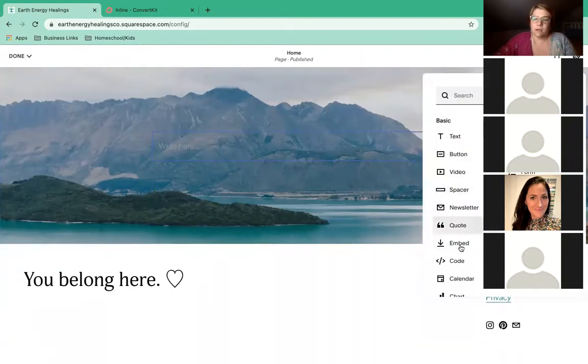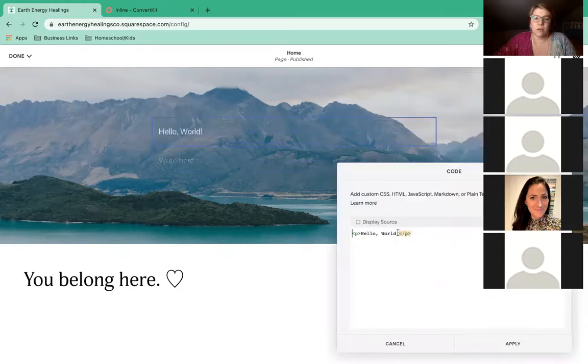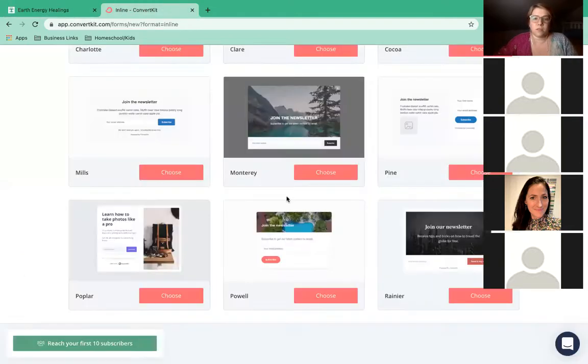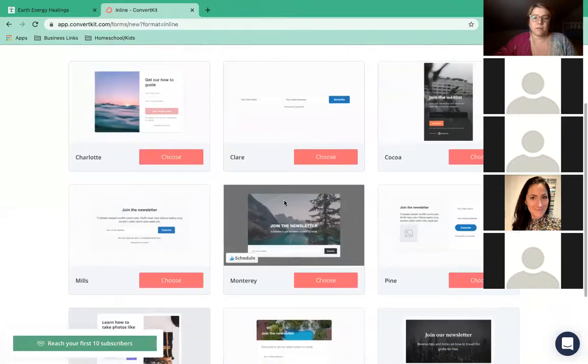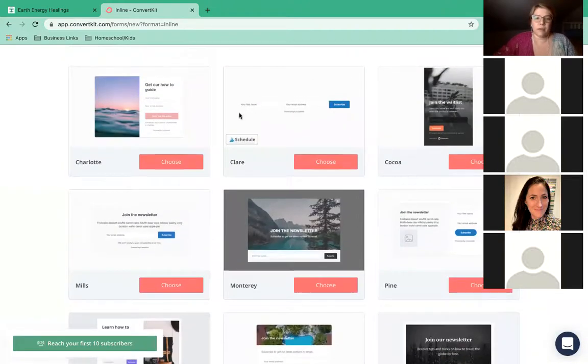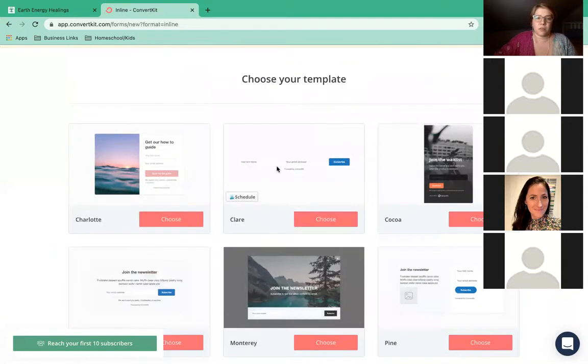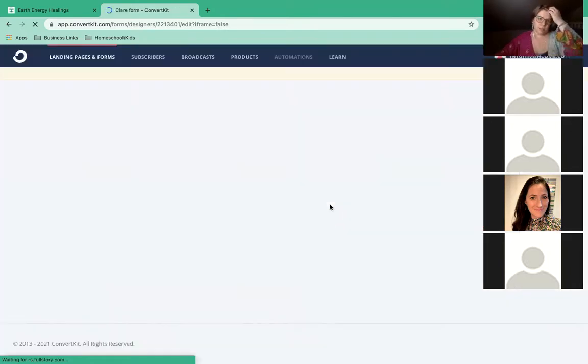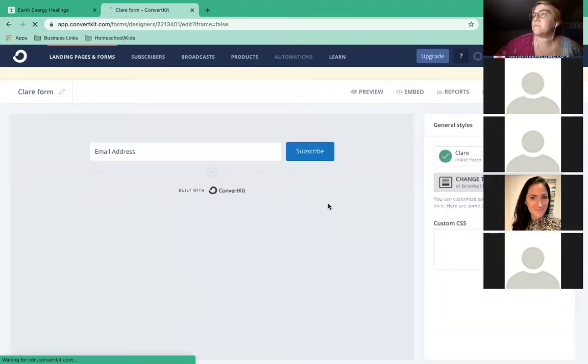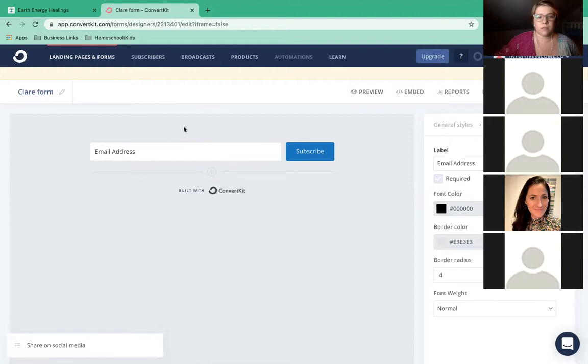you could add another code block, and the code is where we're going to put these forms. Okay, so let's create this simple one right here. This is the one that I use most often because it just looks the cleanest and nicest. So we're going to choose this one. And then we're going to put this into a couple different places. So here's our form.